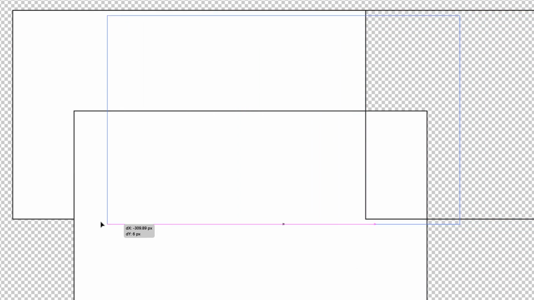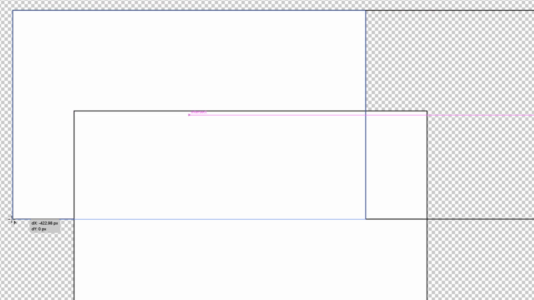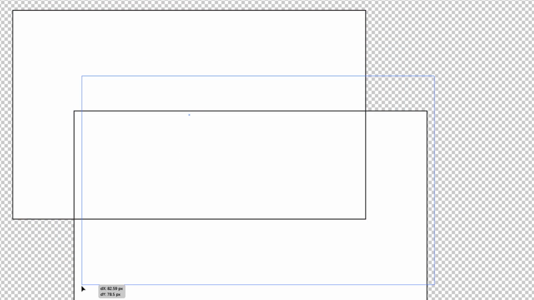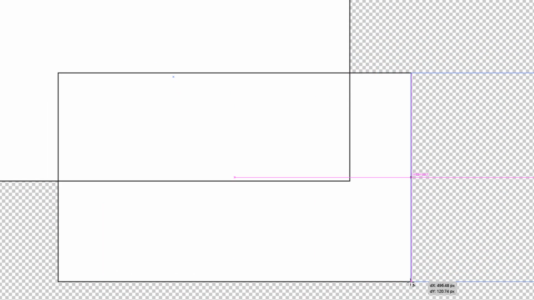And we can do that down here. So I'm now moving this to here, and we can snap that to that corner there. So now it's guaranteed to be snapped to that corner. Snap it to that corner.